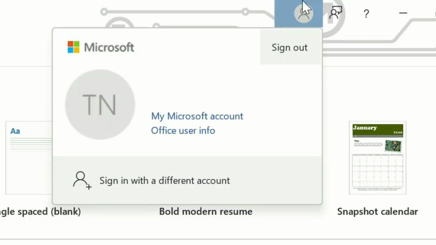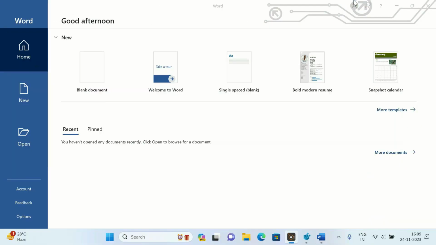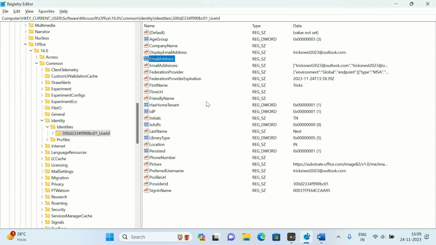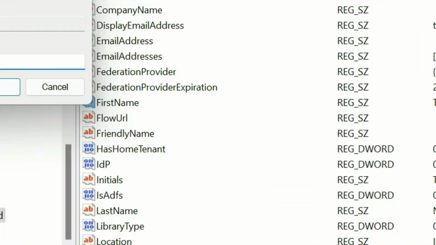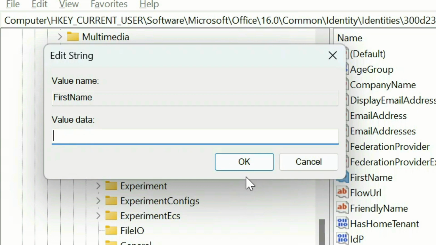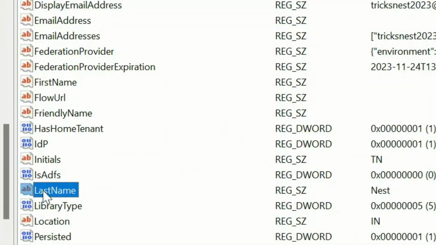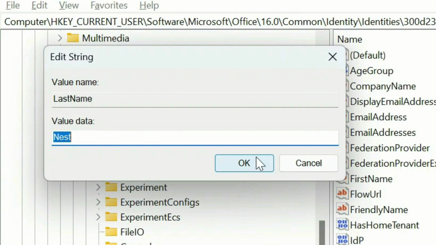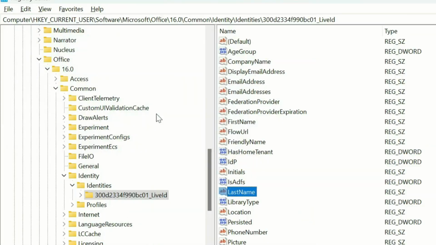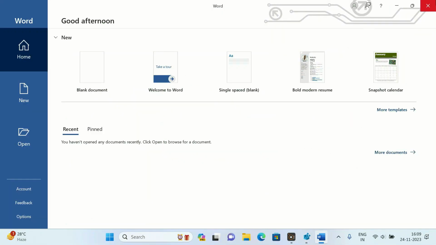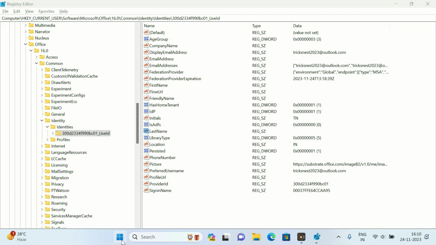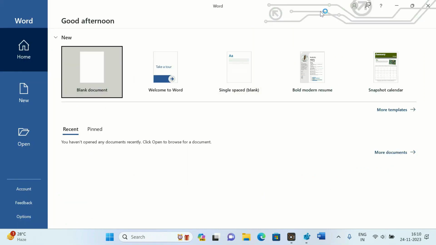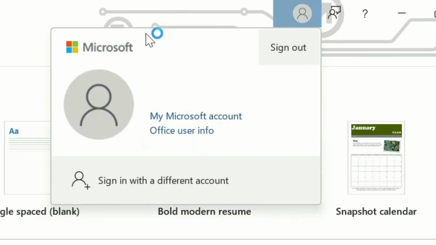If you want to hide both of these, again you have to visit Registry Editor and you just have to change first name and last name. So when I click first name, and I have to delete its contents and enter a blank space and press OK. And also in the last name, I will delete all its contents and enter a blank space and press OK. Now I have to close MS Word, and when I reopen it, you can see that all of those things are gone.